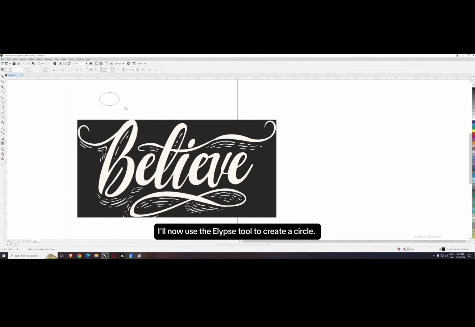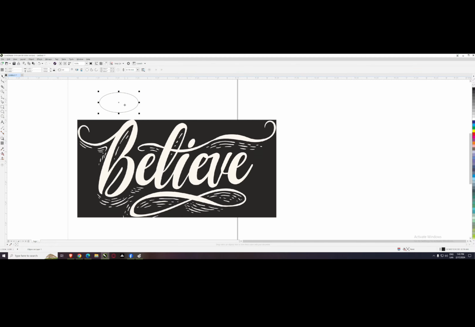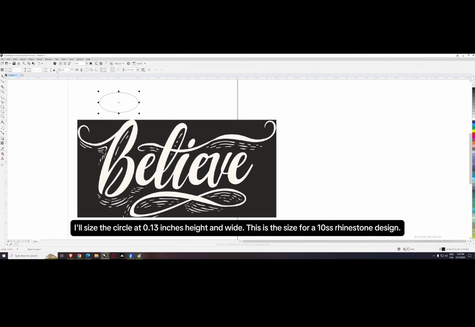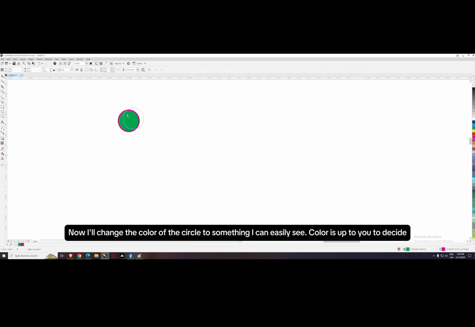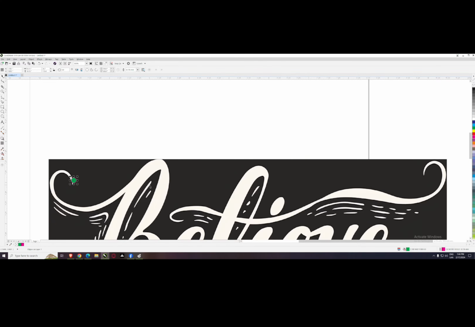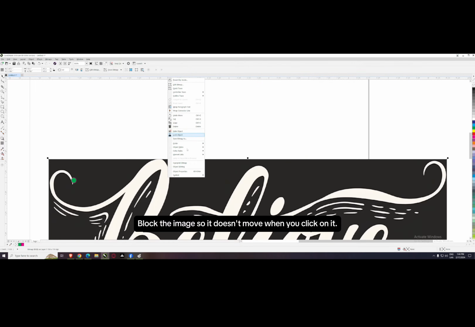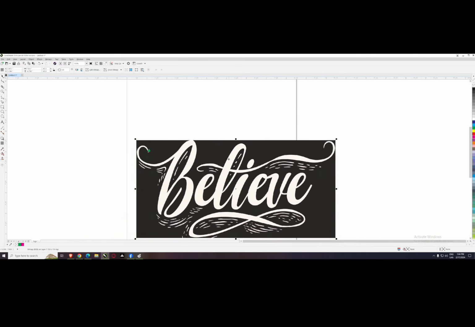I'll now use the ellipse tool to create a circle. I'll size the circle at 0.13 inches height and width. This is the size for a 10SS rhinestone design. Now I'll change the color of the circle to something I can easily see. Color is up to you to decide. Lock the image so it doesn't move when you click on it.